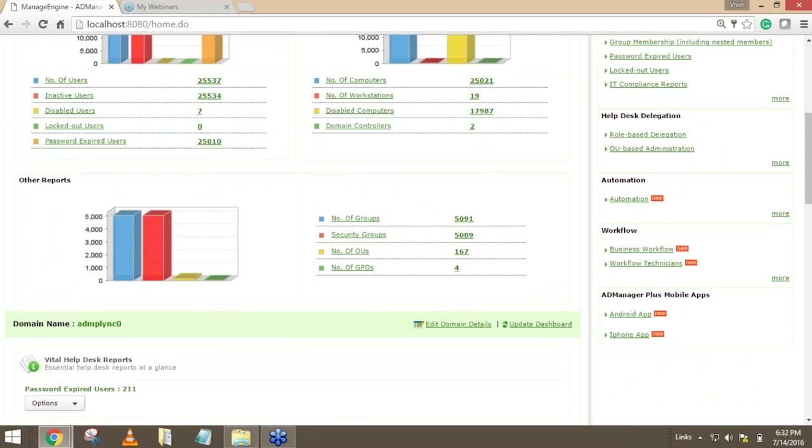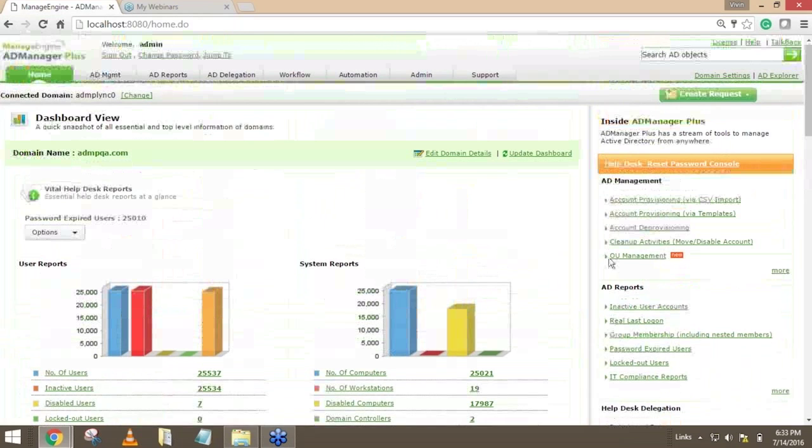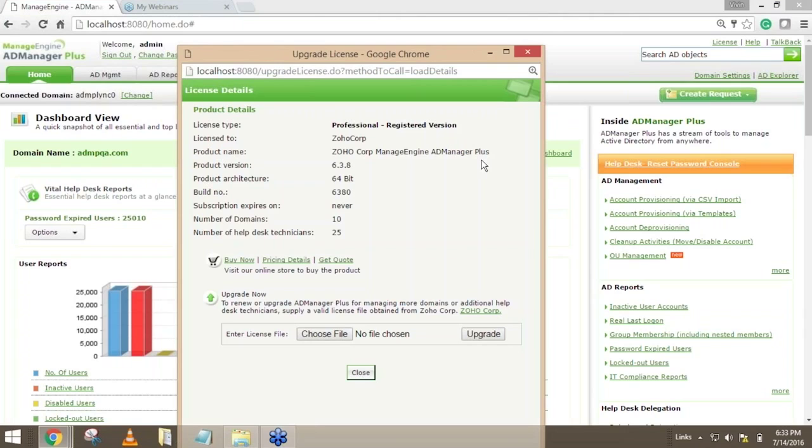Now I'm just pausing here for a second, and before diving into the workshop, I would request you to log into your test installation or your production installation and check for the build number of ADManager Plus. Where do you go in order to check the build number? You have it right here. At the top right corner of your screen, you have something called license. Please click the license link, and you would find the build number there. The build number is going to be 6380.